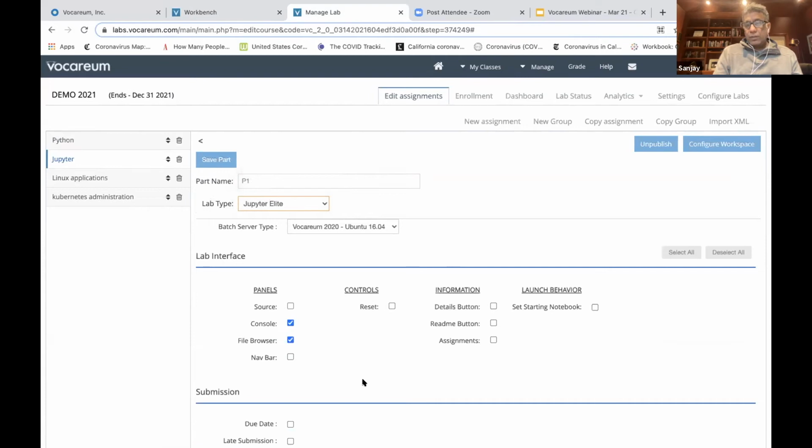And one of the things which you'll notice here is, again, very similar options. Now you get to see the file browser, and so I'll leave the file browser turned on. Console is where we are in the middle bar, where we show the Jupyter itself. And let's go ahead and turn reset on. Something else which we have done recently, for Jupyter, you don't have to launch in the Jupyter dashboard, but you can actually select which notebook you want the students to start with. In this case, there's only one notebook, so that's why the system is only giving one option. So we'll select that, and let's go ahead and save.